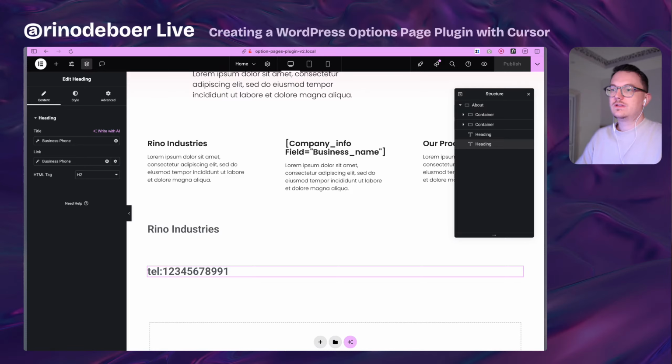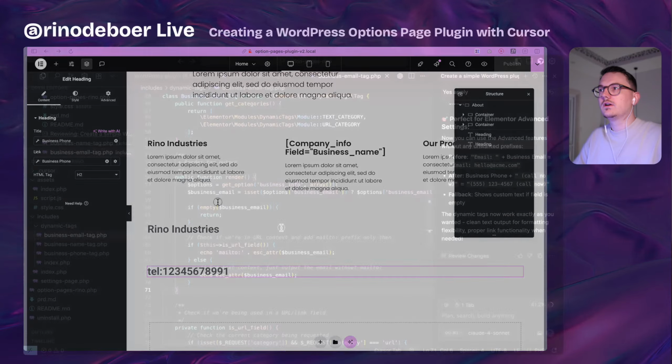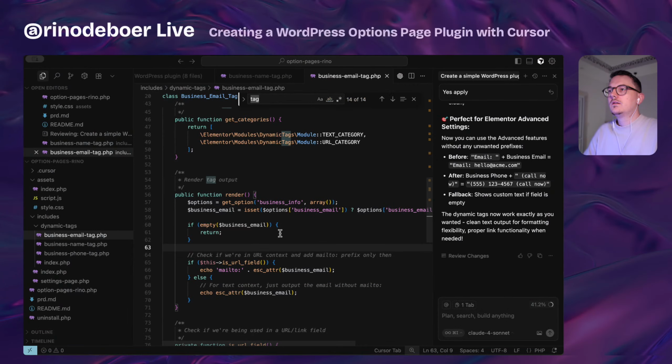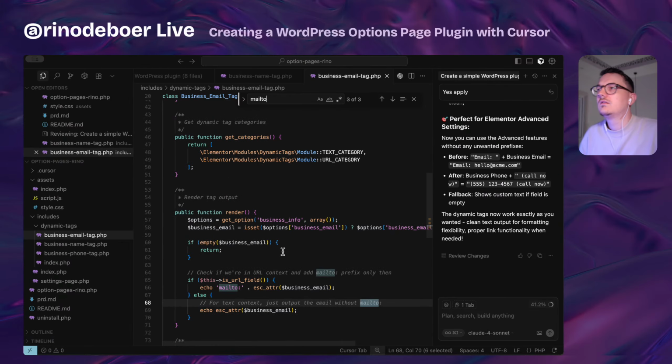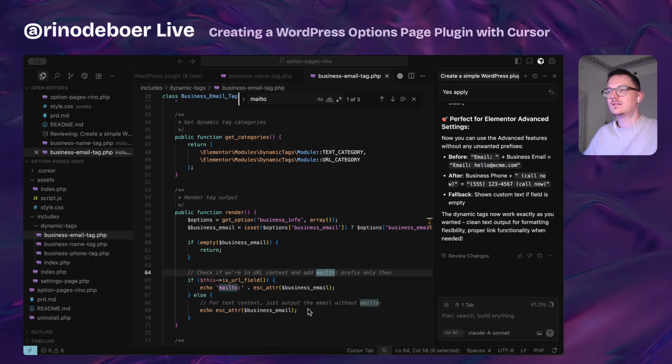I think we're very close now. It just needs to delete that text. Let's go back to Cursor. Where does it say mailto? Okay, the prefix. Check if we're in URL context and add the mailto prefix only then. Yeah, but that's for the URL field. Only shows here. It's still a bit weird that it does that.